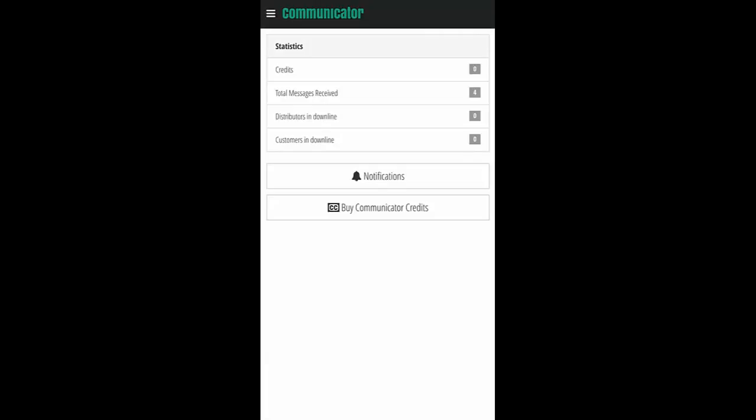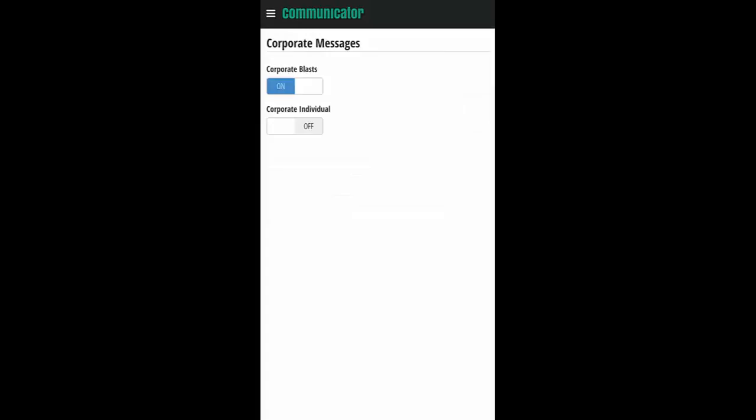Here we can see a list of how many credits we have, how many total messages we've received, and how many distributors and customers in our downline have downloaded the Communicator app, which lets us know how many credits it will take to do a blast to them. If we click the Notifications button, we can set which notifications from head office we wish to receive.